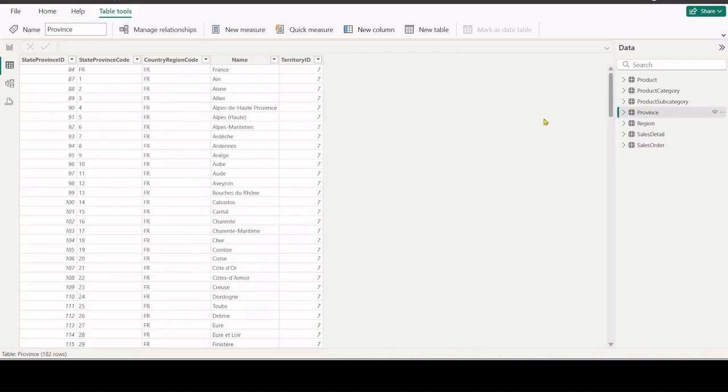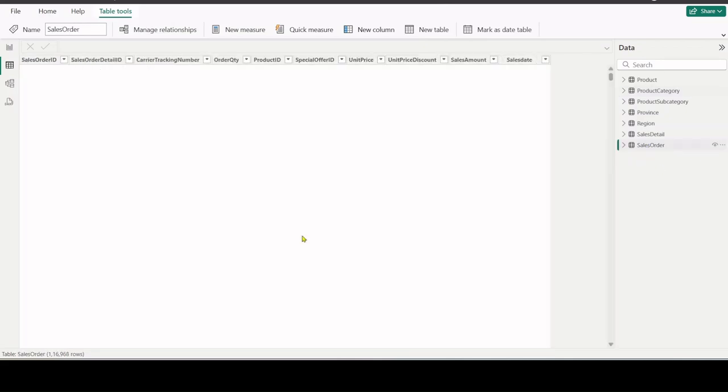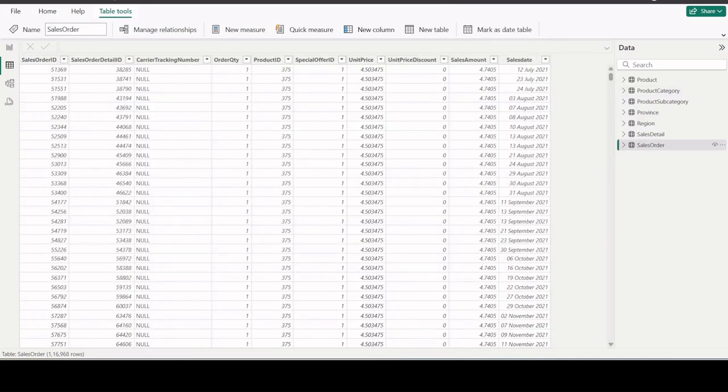So this is how we have loaded the data to Power BI. Once the data is in Power BI, then we can verify how many records are imported. For example, if I click on this product category, we can see that only 4 records are imported. And if I go to the sales order table, there are 1,16,966 rows. So this is how we can review the data and import the data to Power BI.